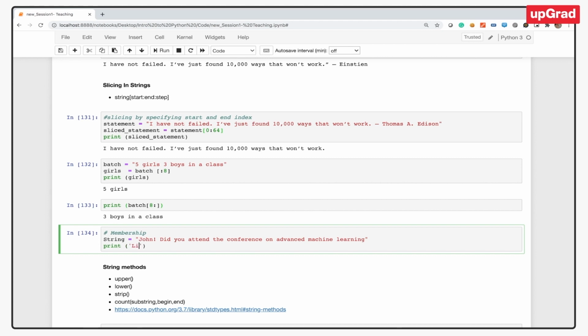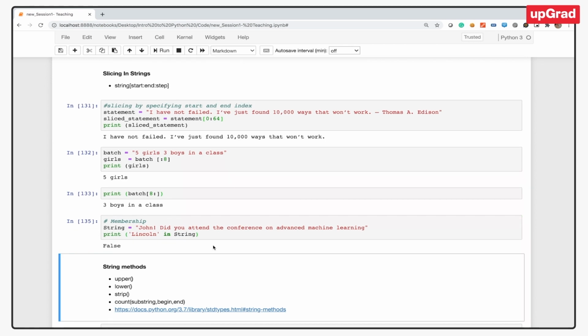You want to know if the word Lincoln, with capital L, is in this string. So all you have to do is type the substring you're looking for, in, and the name of the text that you want to look into. The output of this expression is a true or false value. It will return a Boolean value for you because you are verifying whether Lincoln is in the string or not. Let me try this. It's going to return False because there's no Lincoln in this string.